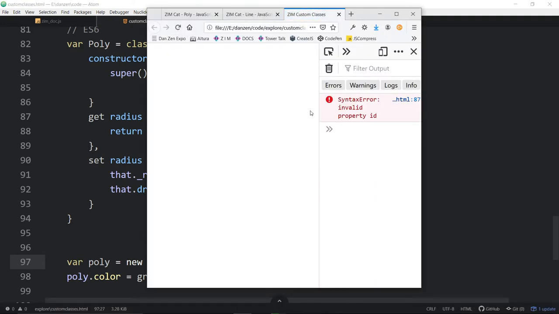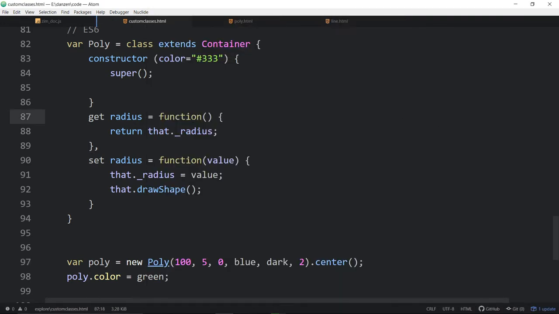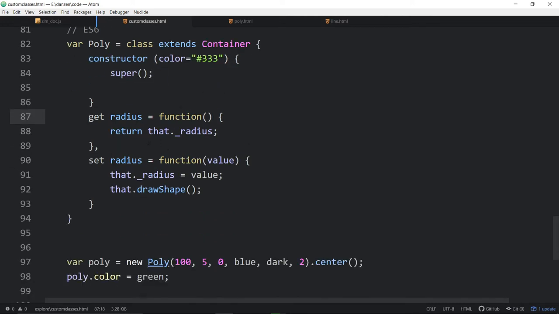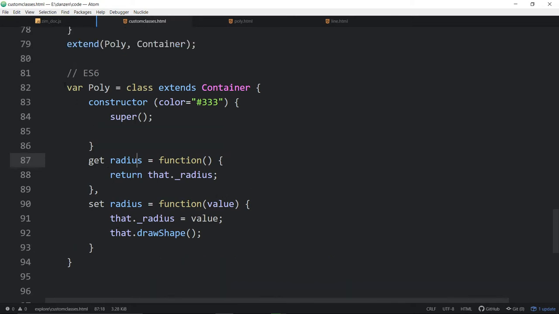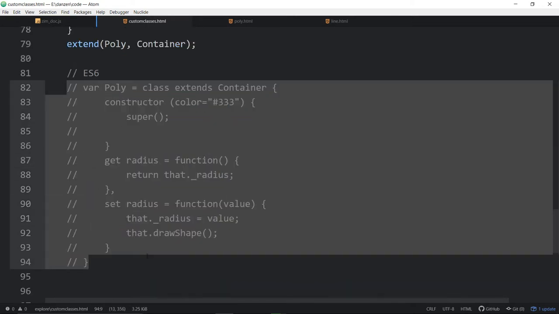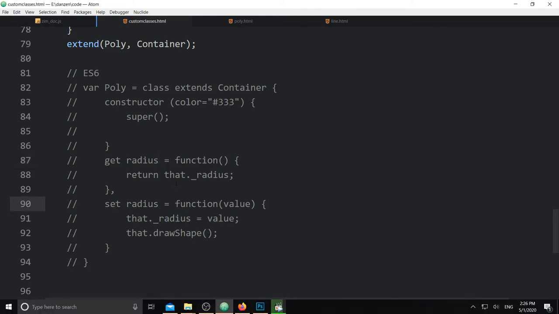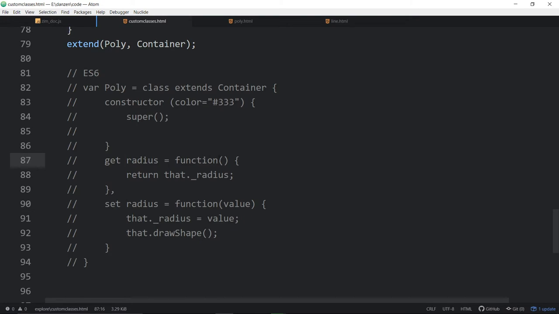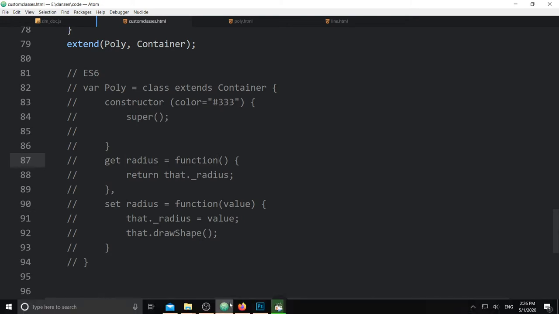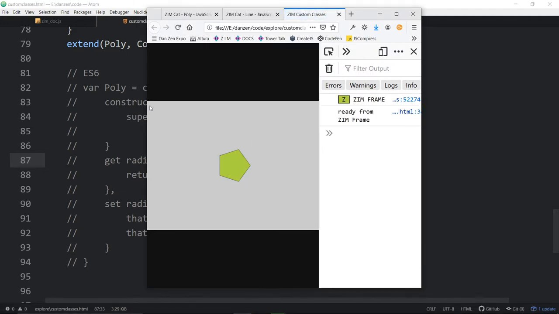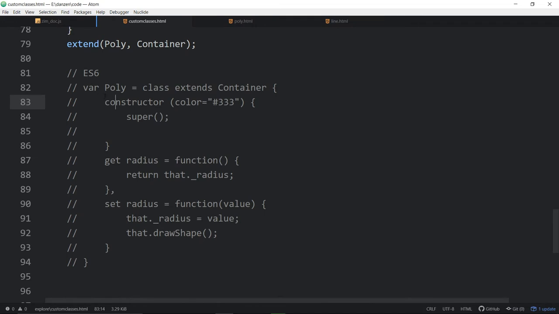Okay, let's go take a look here. Refresh. Invalid property ID on 87. Get radius. What have we done? Oh, we've got the ES6 active. Okay, maybe we might want to check that. We may have messed up on our radius or on our getter setter methods, however that works. Is it just get and then we say function radius? Anyway, you'll have to look that up. The ES6, I don't do that too much. Okay, there we're back to working. Alrighty, wonderful.